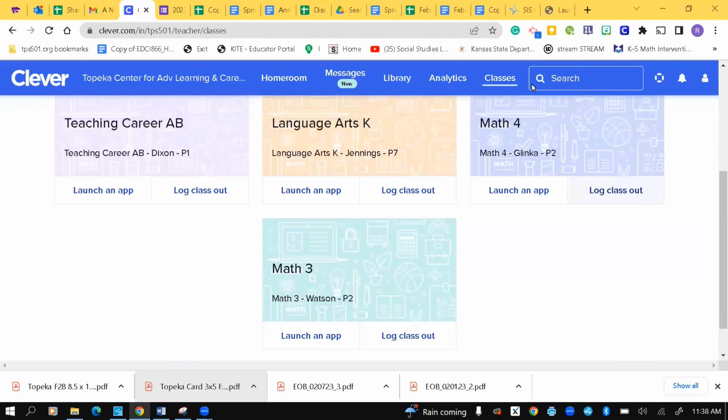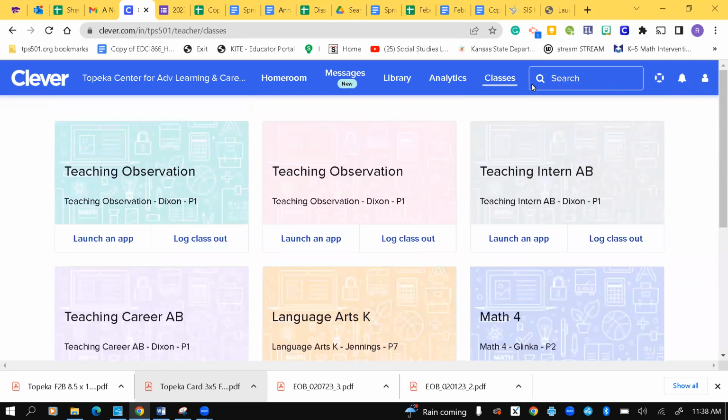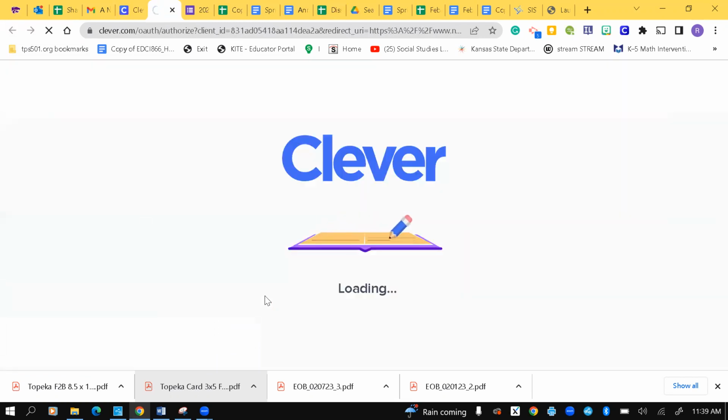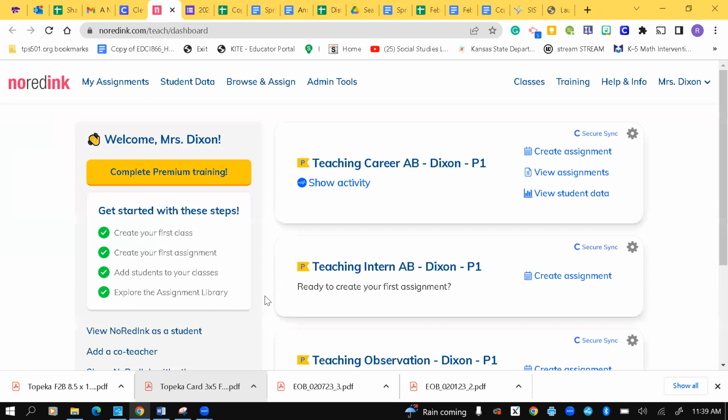Today, I want to take a moment to show you how you can access great modules to assign within NoRedInk. What you will do is go to your Clever account and find the icon for NoRedInk. It's the pink box with the white N. Once you click on that, look at the top where it says My Assignment, Student Data, Browse and Assign, Admin Tool. I want you to choose the third one that says Browse and Assign.